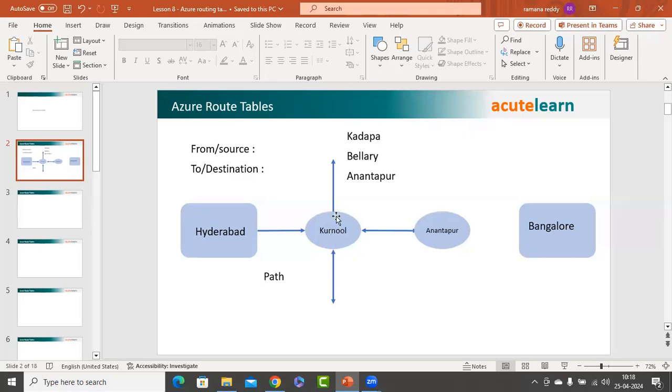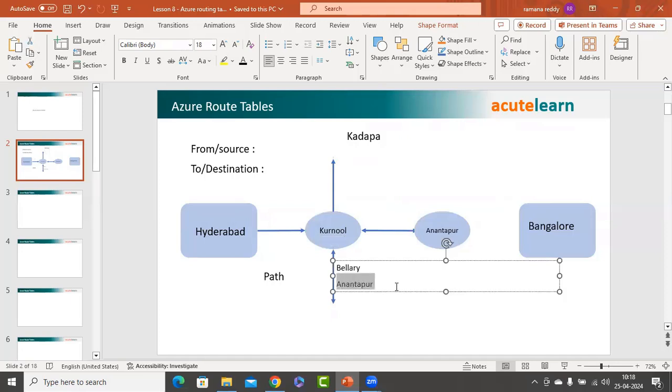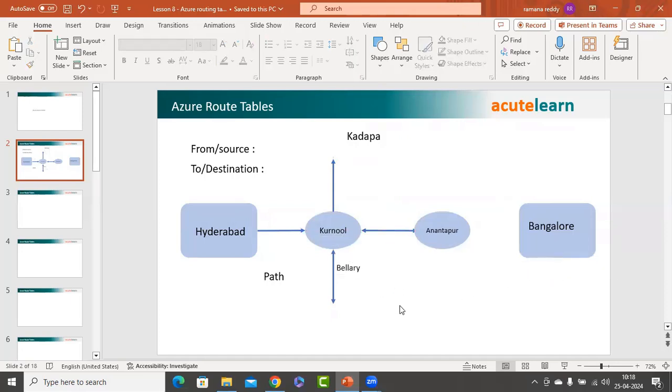We see a path saying that, hey, in order to reach Kadapa, go left side. In order to go to Ballari, take right. In order to go to Anantapur or Bangalore, you need to go straight. The signals and the path indicators at this particular junction will tell you which path you need to take. From Kurnool, I took the straight path, then I reached Anantapur.